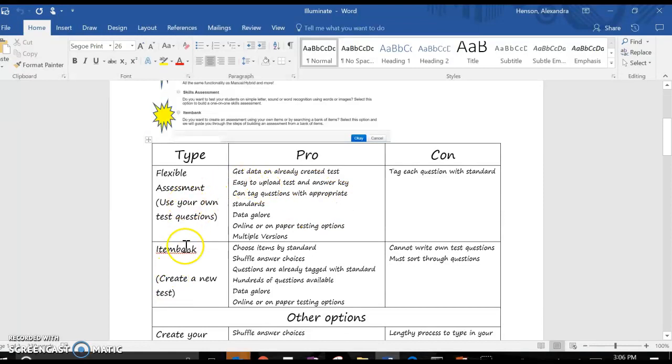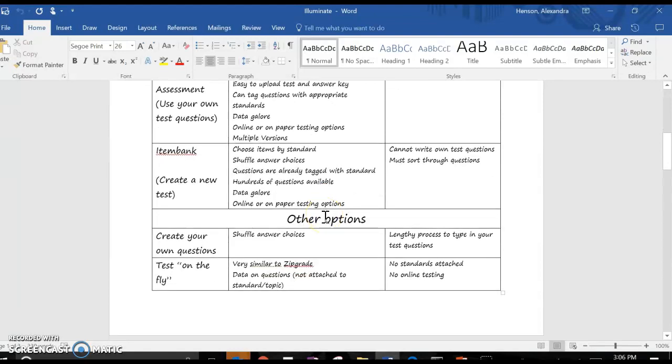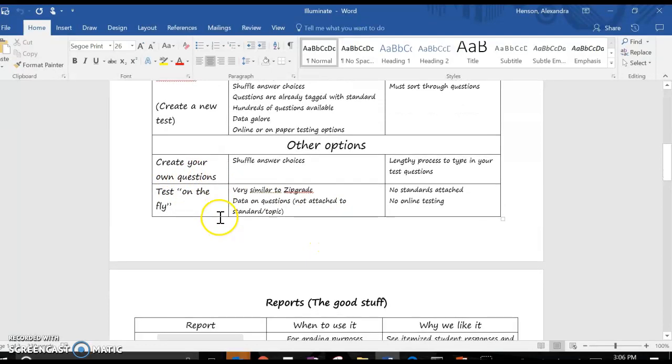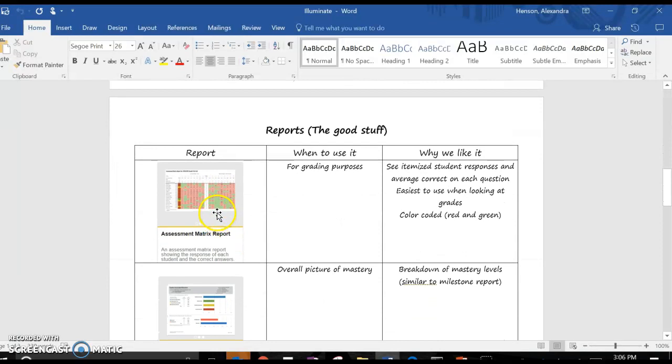So with both the flexible assessment or the manual hybrid and the item bank, the best thing about this is the reports that you get. The reports that you get from these assessments include the most missed questions, broken down by standard, broken down by proficiency bands. Really, the information that you get can help drive those data conversations and decisions based on your student data. There are other options with Illuminate, but I'm not going to go into those.